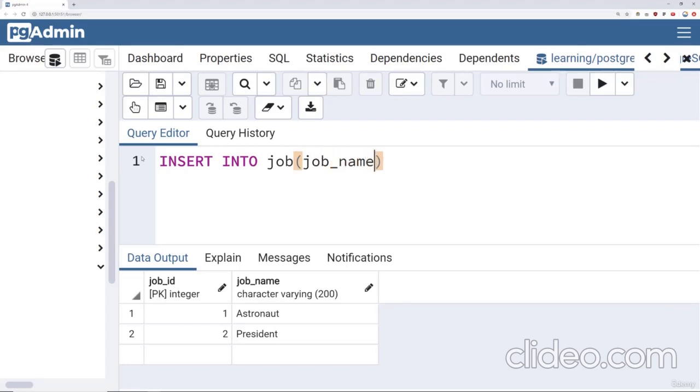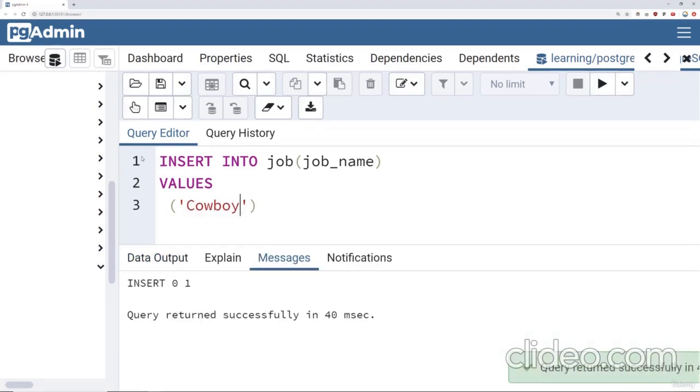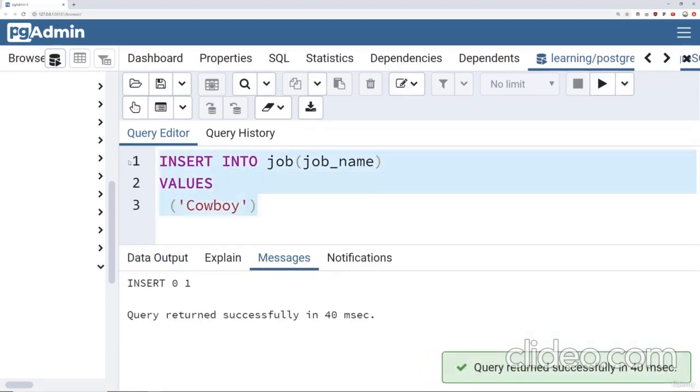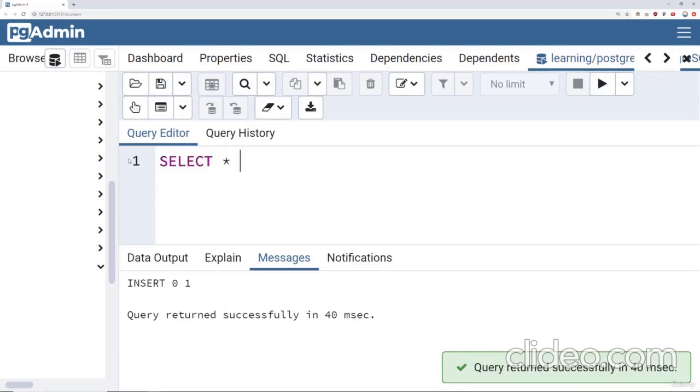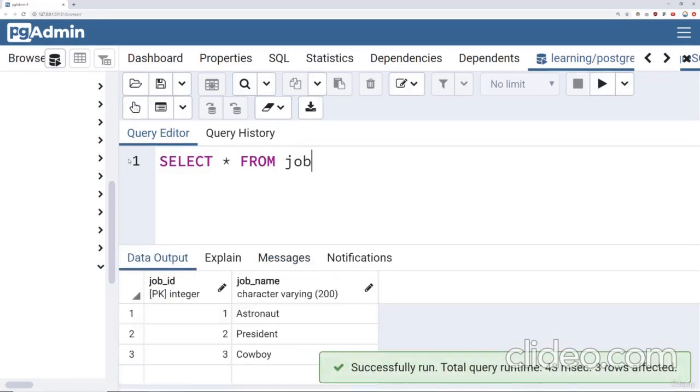So we simply say job name, values, and we can choose some values here. So I can say something like, let's go ahead and say cowboy as our job. We run this, and that worked out for us. So if I say select from job, we see now cowboy is the third job. Let's go ahead and now delete that.